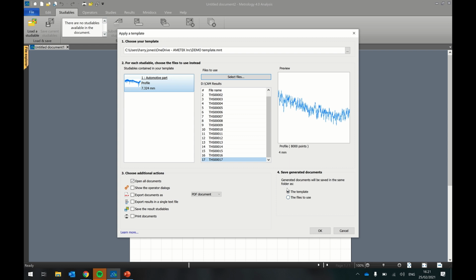We then have the option of where we want to save the generated document. You can either save it in the same location as the template file or save it in the same location as the result files. So I'm going to select the template as this is saved on my network.